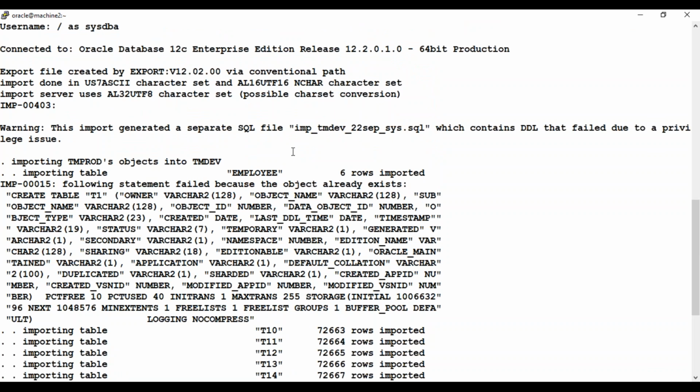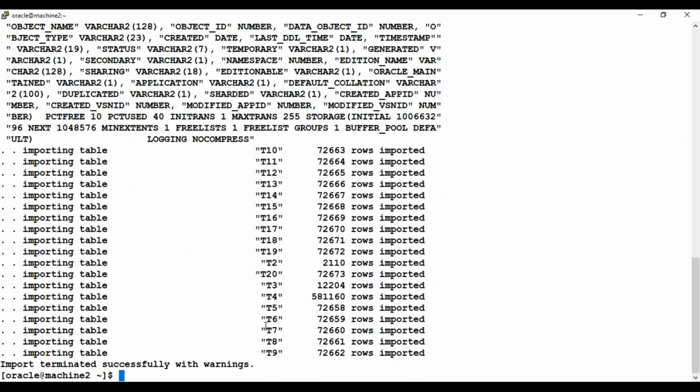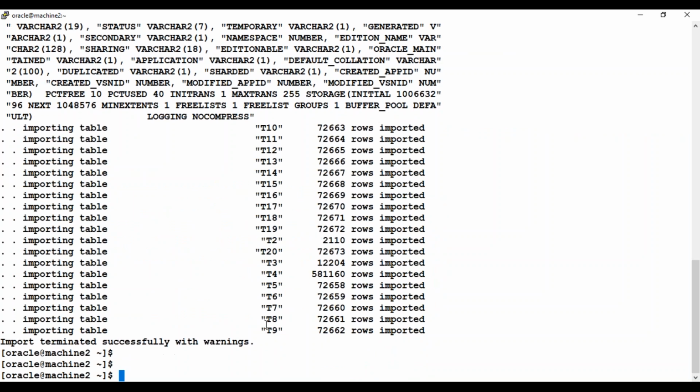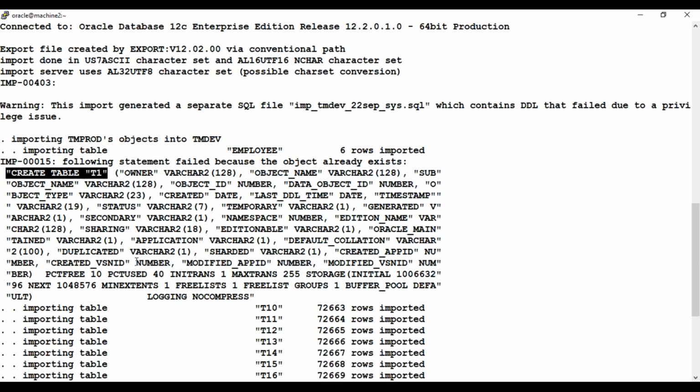Okay, so the only thing that it is saying is table T1 has failed because the same table name already exists in the TMDEV user. Apart from that, everything is successful. If there was no table with the same name, even T1 could have been successful. That's okay.